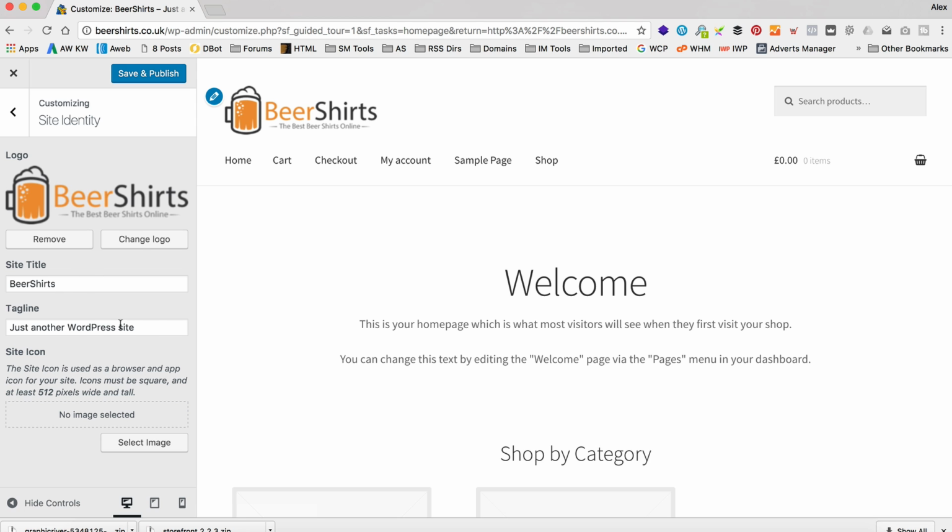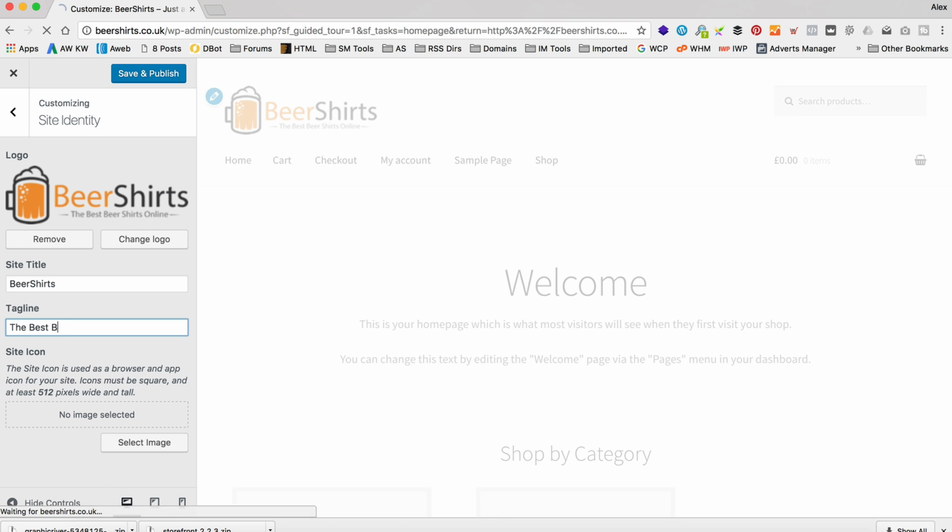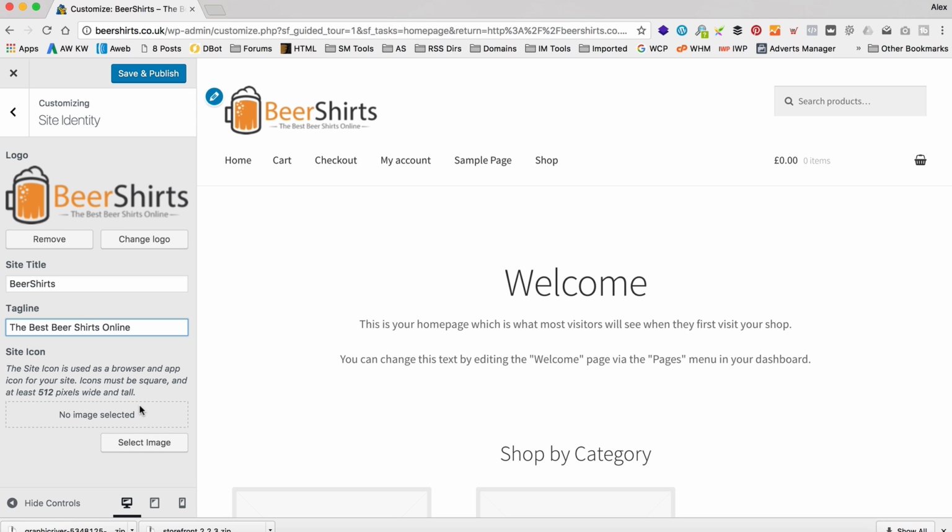Here we've got our website title and the tagline. I'm going to change the tagline. The best beer shirts online. If I can type, we'll be all right. Here you can add a site icon, which is used when people add favorites, that sort of thing. But I'm going to leave that for now. So let's click Save and Publish.